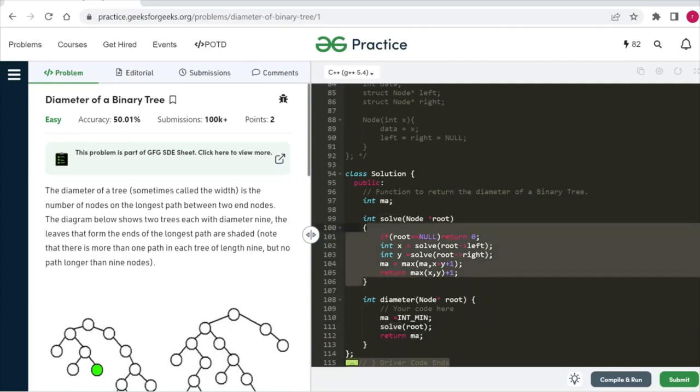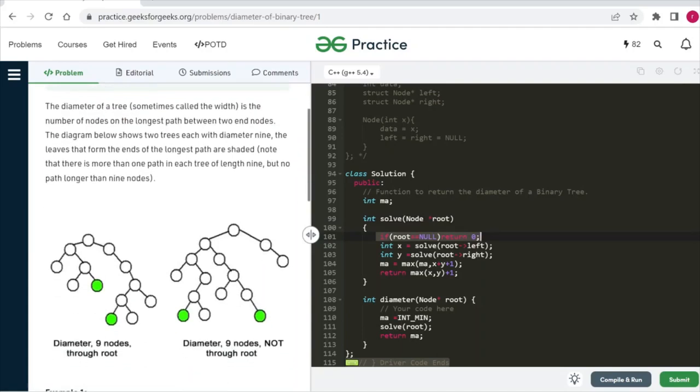Solve has the parameter root. This is the base condition that we always write: if the root equals null, we simply return 0, right? Why have we written this? Suppose we are on this given node. From the left side we are getting 0 because it does not have any child node. So this is the base condition that we have written.